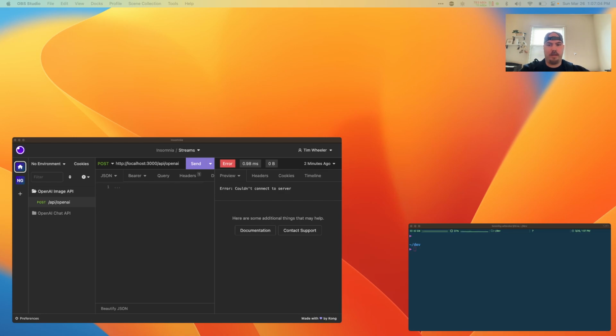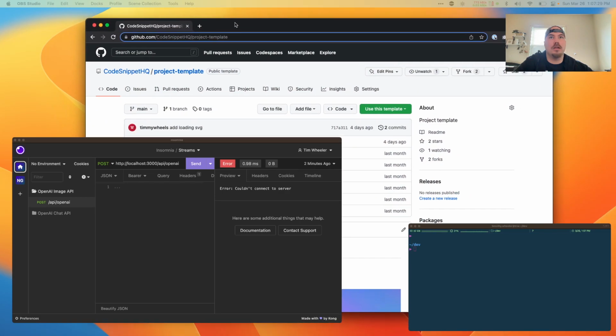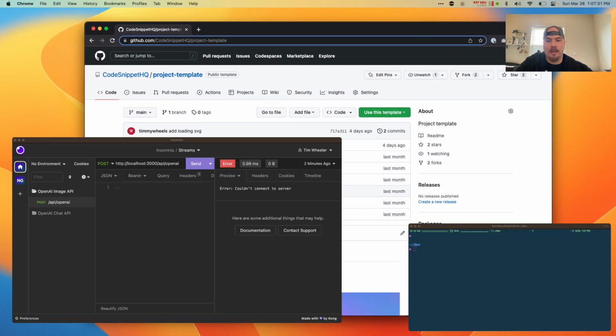Tim Wheeler with codesnippet.io. Today, just going to be messing around with the OpenAI Images API. And so yesterday we did some work with the OpenAI Chat API, built a cool ChatGPT clone using the same AI models that ChatGPT itself uses. So today, let's dive into a little bit with the Images API.